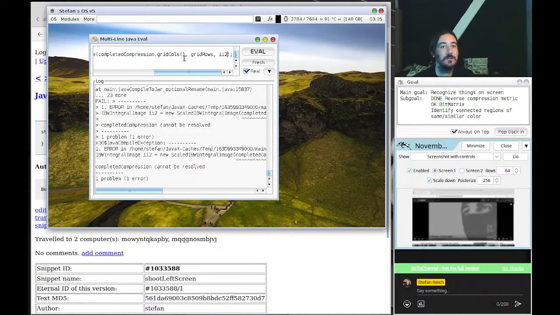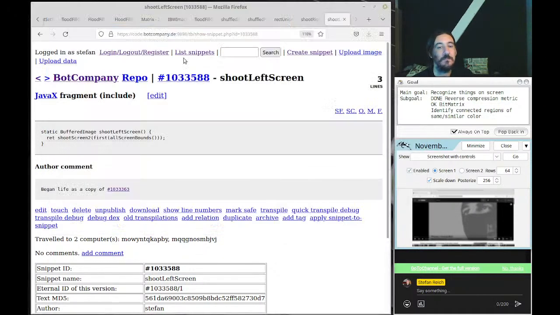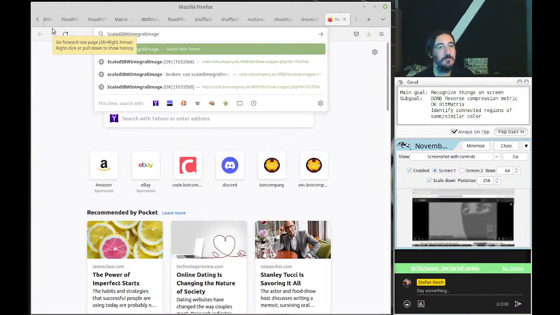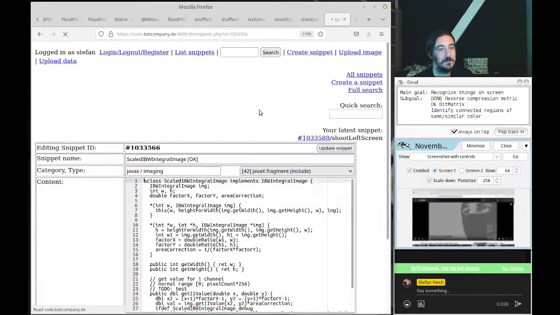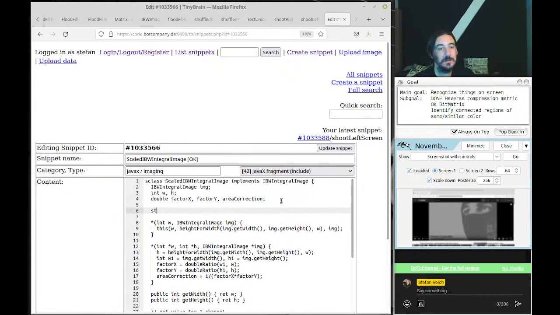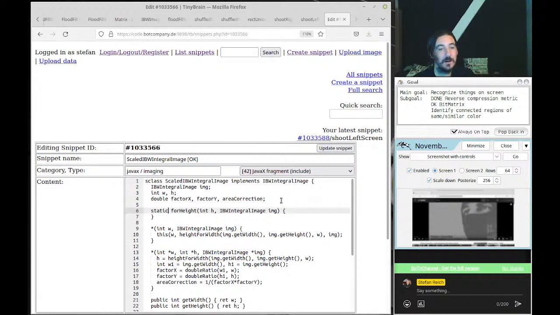Oh, what did I do here? Oh, it wants the colors also. Static for height. What if we only know the number of rows, not the number of columns?